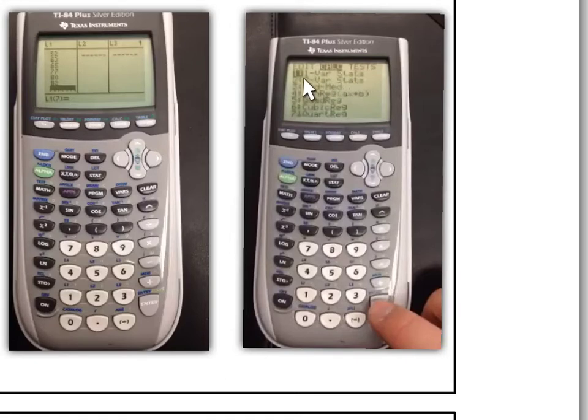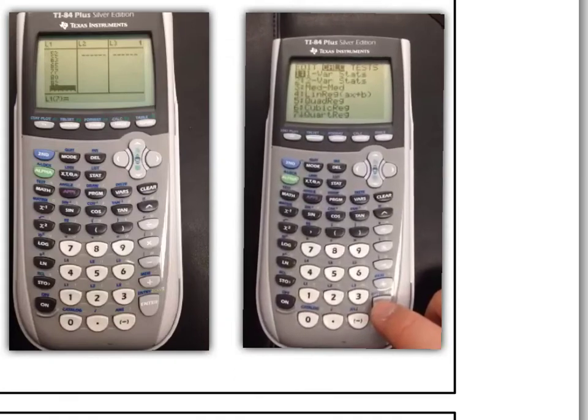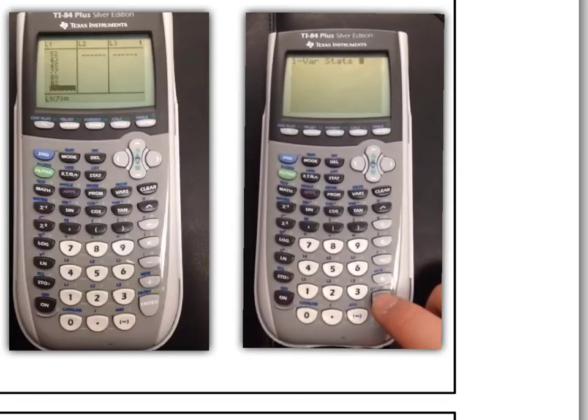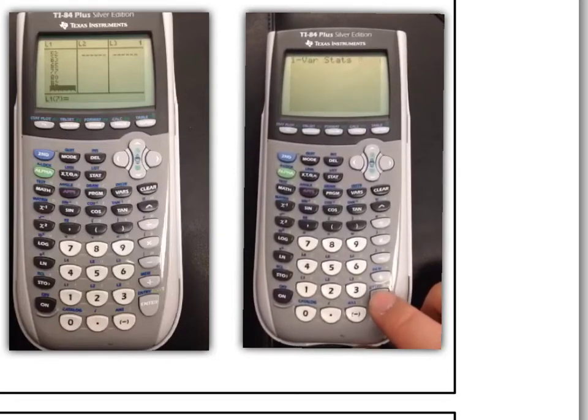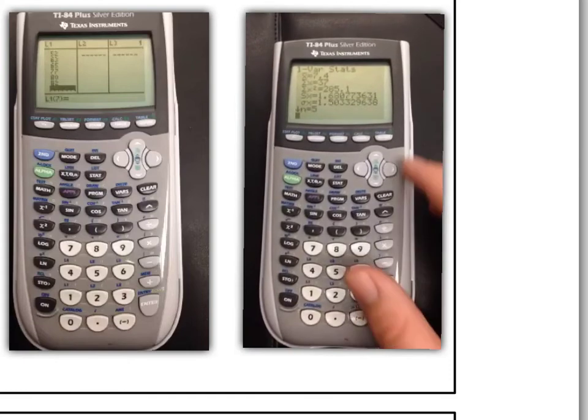On your calculator, your next step is to hit the enter key. You'll see that, and you'll come up with that on your screen. As long as there's nothing else entered in your list, you'll be able to calculate the one variable statistics. Once you do that, you hit enter, and now you come up with this on your screen.